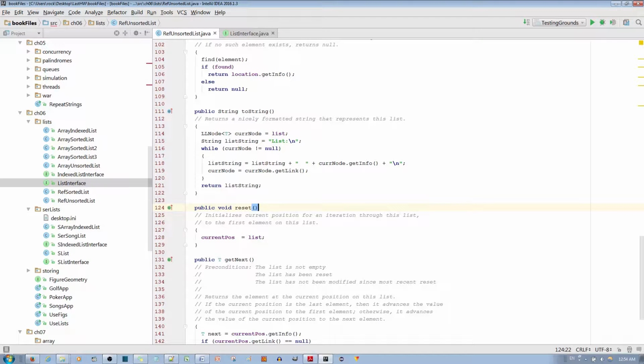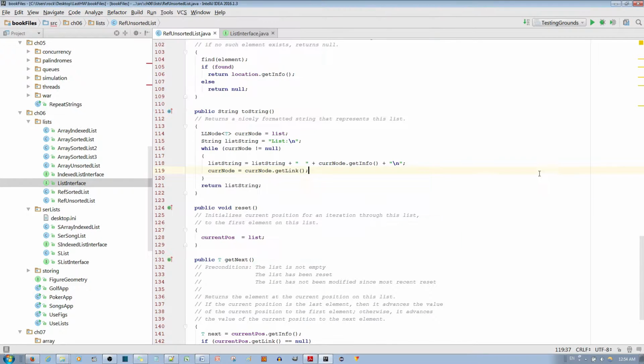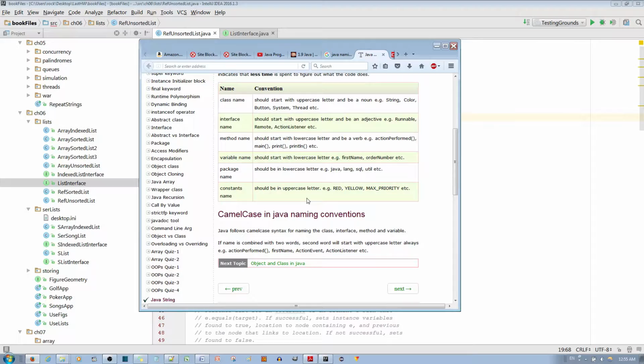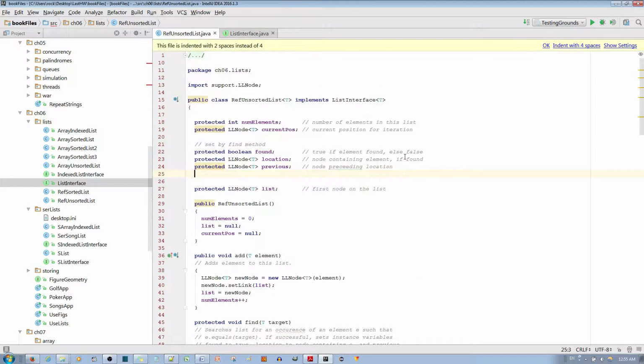Now the package name should be lowercase, and constants should all be in caps, uppercase letters like this. The reason is just to distinguish them from regular variables. Constants are basically variables that don't change in value, like pi. Pi is always going to be 3.14. If, for example, I make a pi constant over here, it would be final.